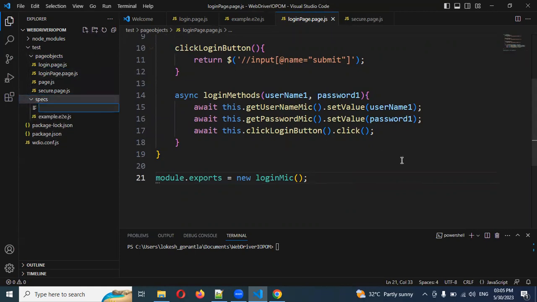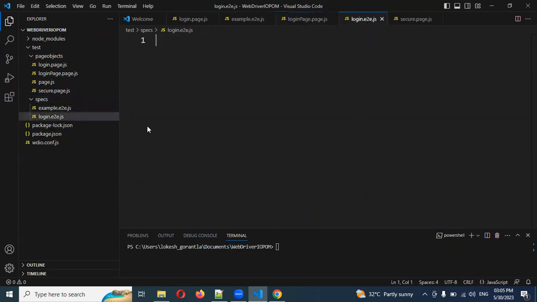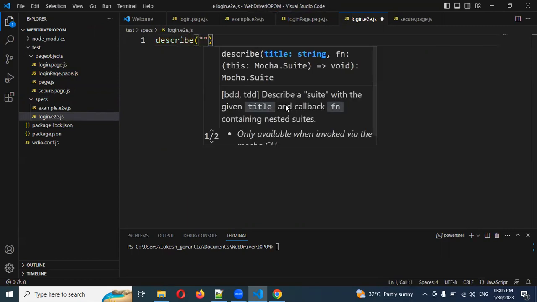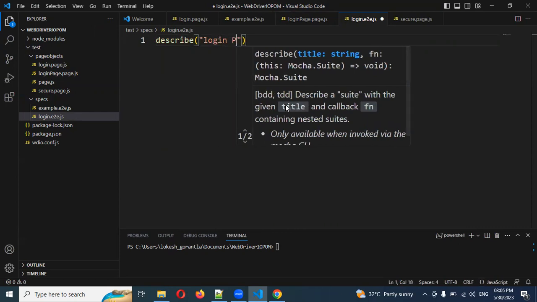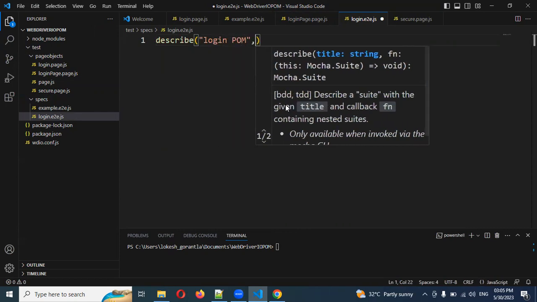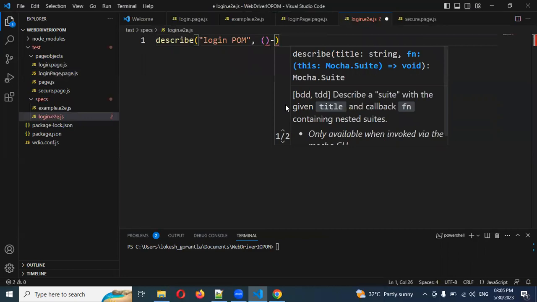Now I'm going to create another file in the specs location, that is login.e2e.js. And here I can write a describe with the title of that login POM function creation.